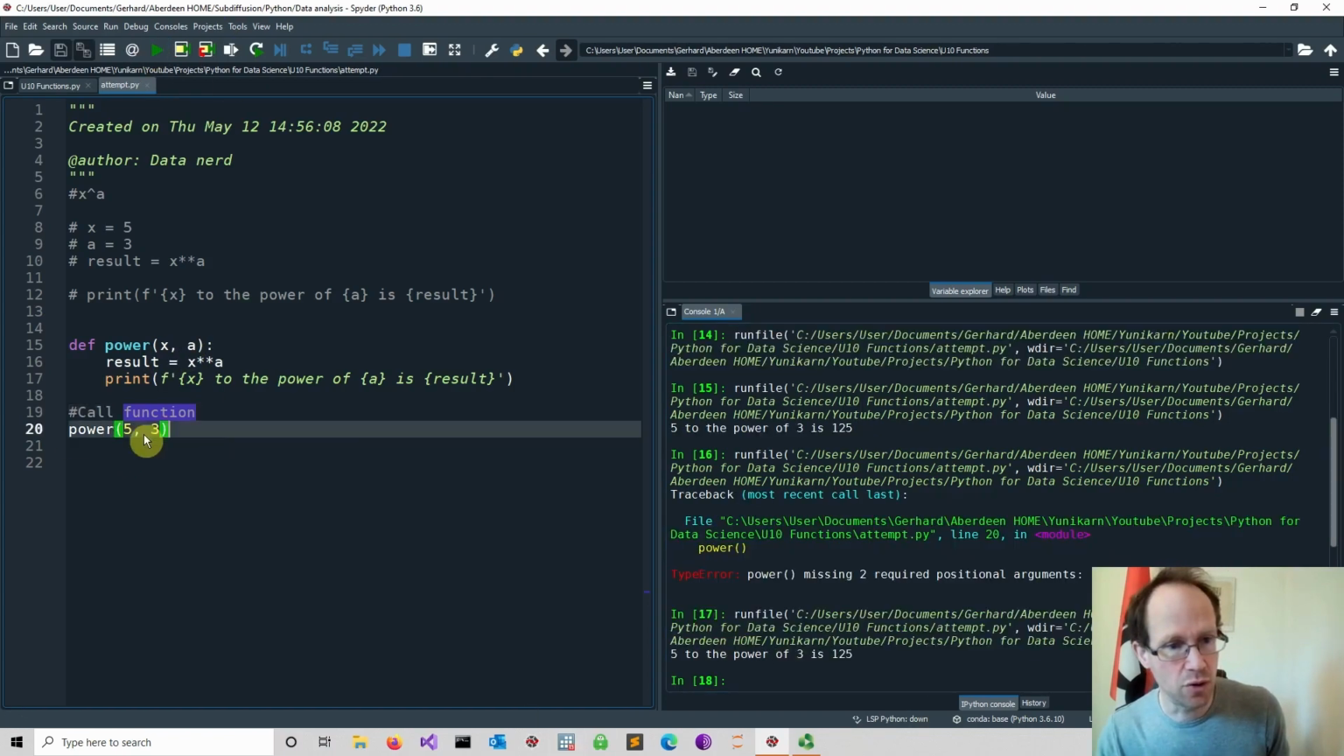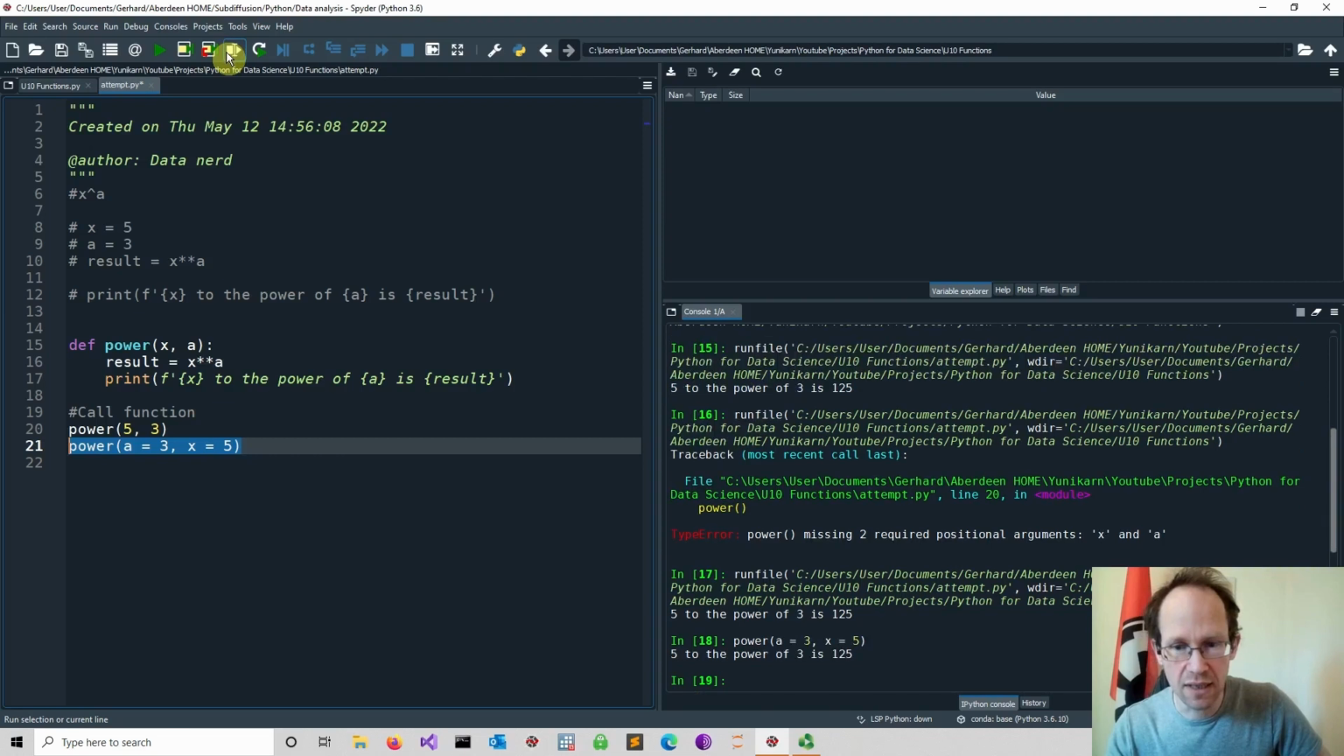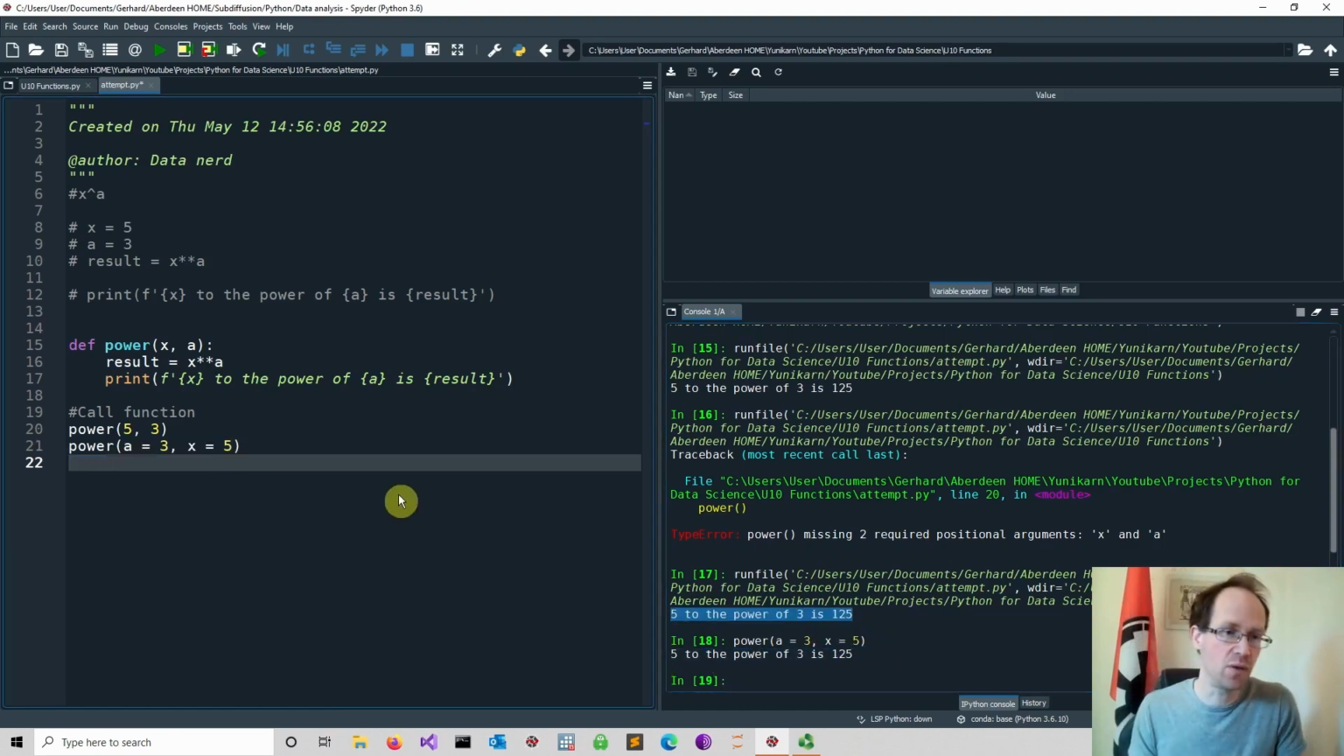An alternative way to do it is to use the keywords. So for instance, I could do something like this. I can say, for instance, here a is equal to 3, x is equal to 5. And basically switch around the position, but now I indicate my position using the keywords. So that's an alternative way of doing it. It is exactly the same output as before. So you can either use positional arguments or you use the keywords, but you can't mix and match. So you have to use either or.